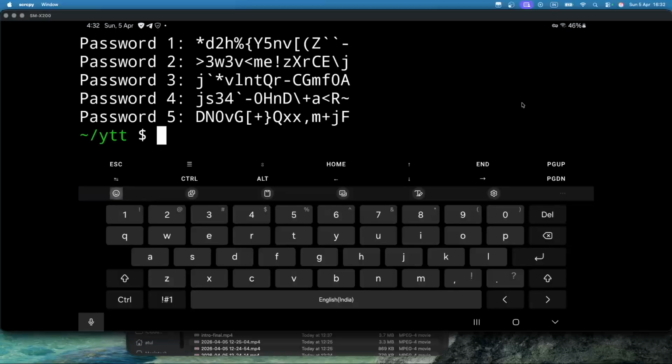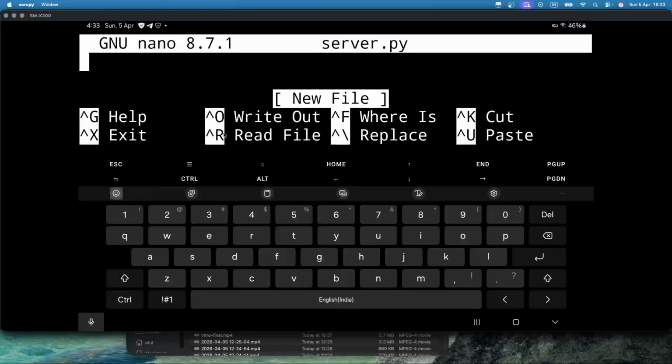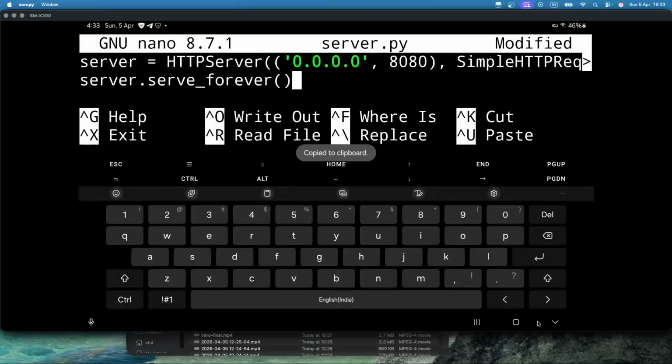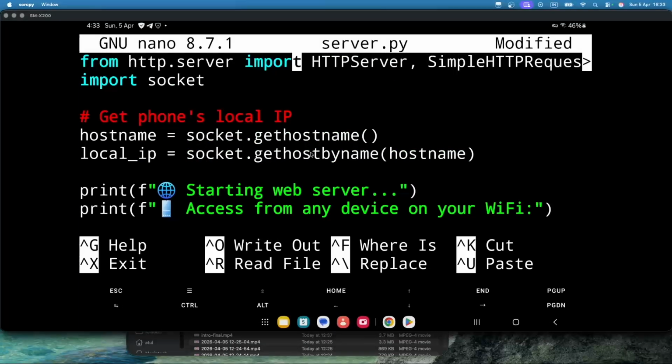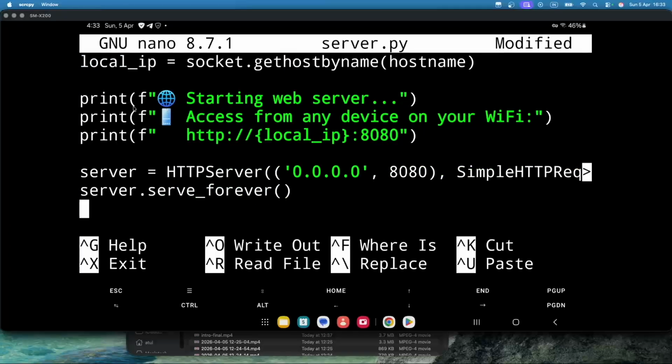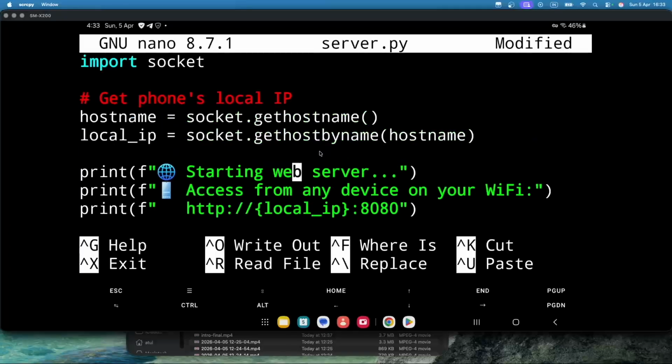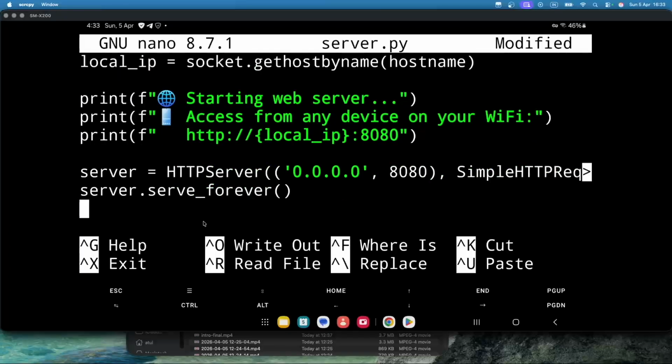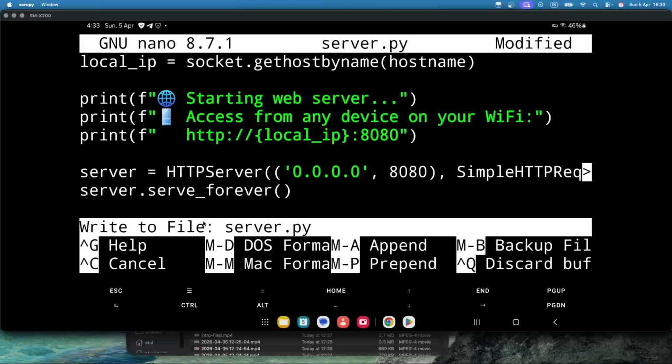Okay, so let's create a new file with nano, server.py. Right now there is ChatGPT, so you can just copy paste code from there. So I'm also doing the same. I will not lie to you. Okay, so this is a basic web server. It will just say these things. Now let's save this and see if we are able to access it or not.